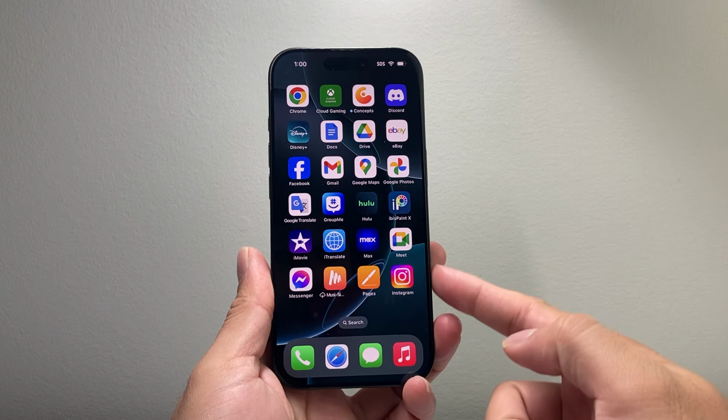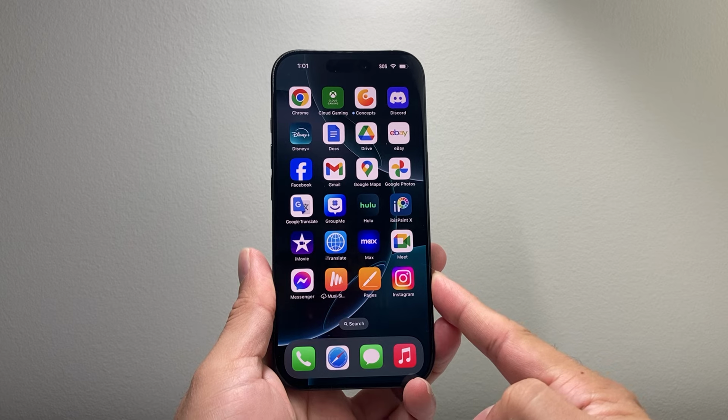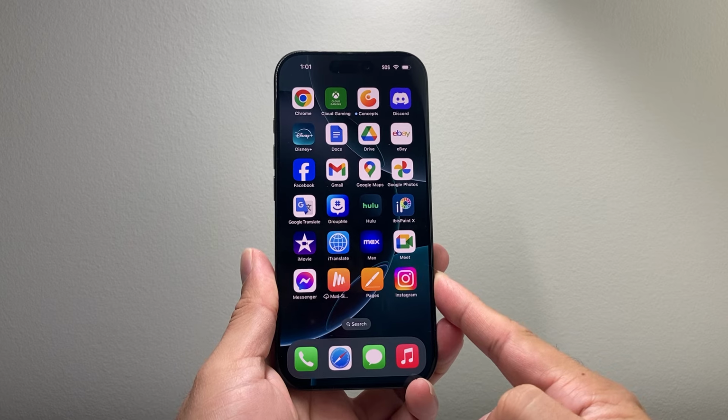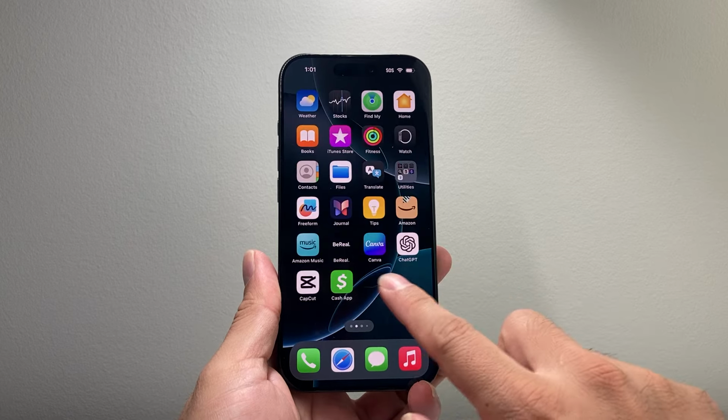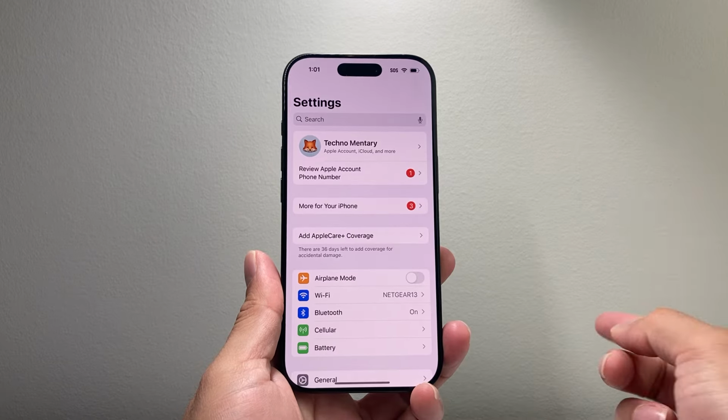In today's video, I'm going to show you how to use the new Rewrite AI tool on your iPhone. So let's get started. This feature is now going to be available on iOS 18.1.